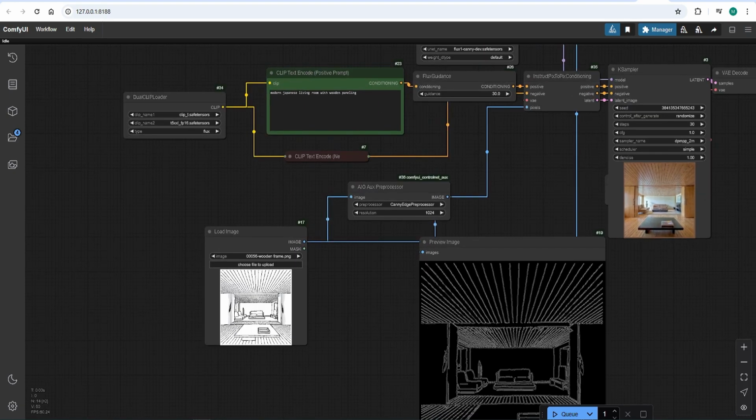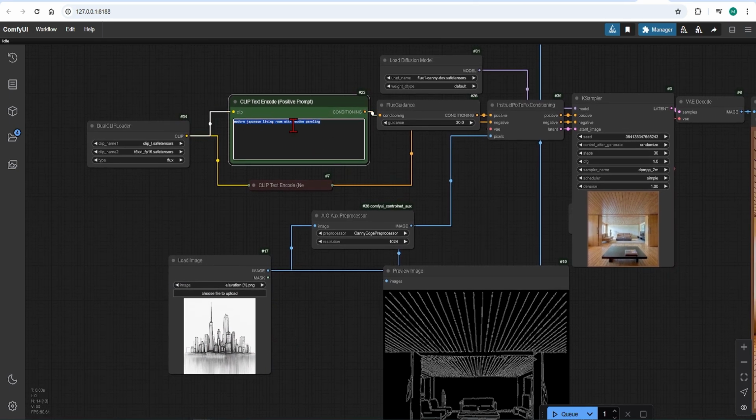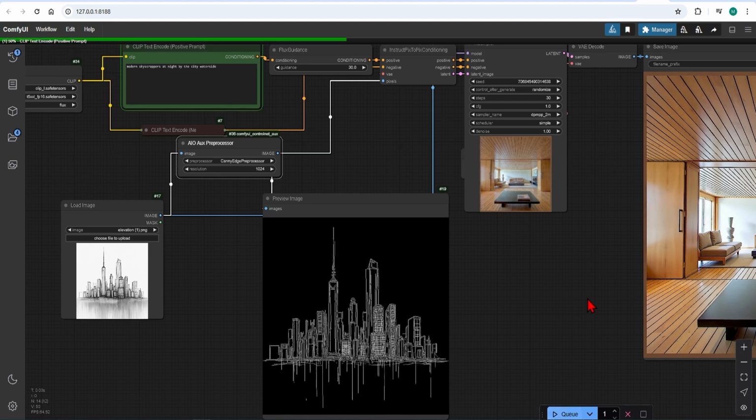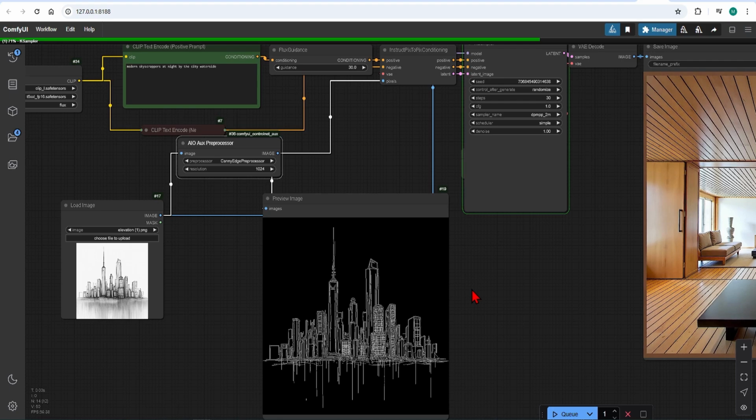I will try this with a more artistic sketch of a city elevation and prompt a modern skyscraper at night at the city waterside, to see how it will interpret the water I sketched out. When I run this, the Canny preprocessor has picked the outlines of the buildings quite well, and even the window grid lines, so it should create a decent image. As for the water, it will be left to the creativity of the AI.